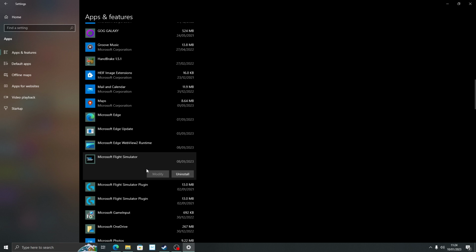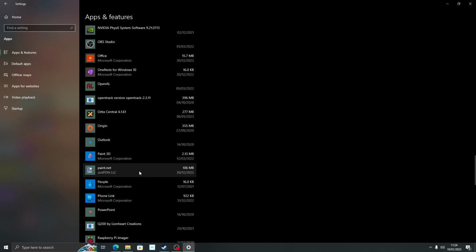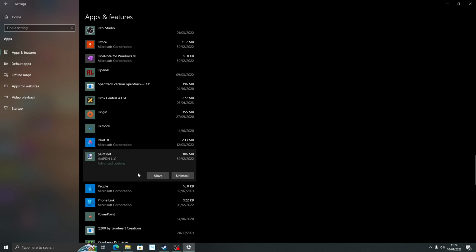He will explain it a little bit in more detail for you. You should have a move button down here. In fact, one of these programs, is it Paint? Showing you all my programs. This one here, for example, I can move that to another hard drive.